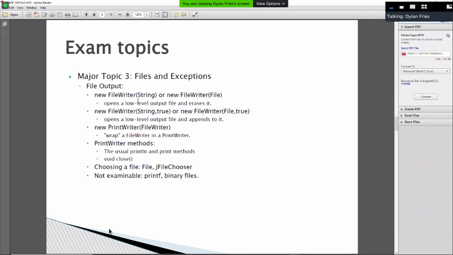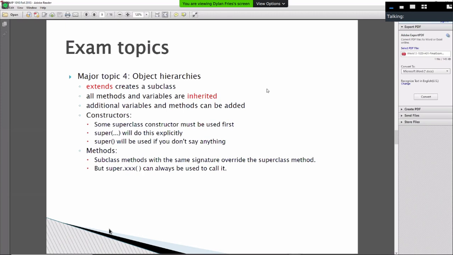PrintWriter. So things that are not examinable: binary files, printf, we never really covered those, so those won't be on the exam. Generally I examine on the stuff that we spent the most time on, but it might be outside of that. So make sure you go through the notes anyway. But I'm basically drawing from the notes and the assignments and the labs. So that's where I would focus.